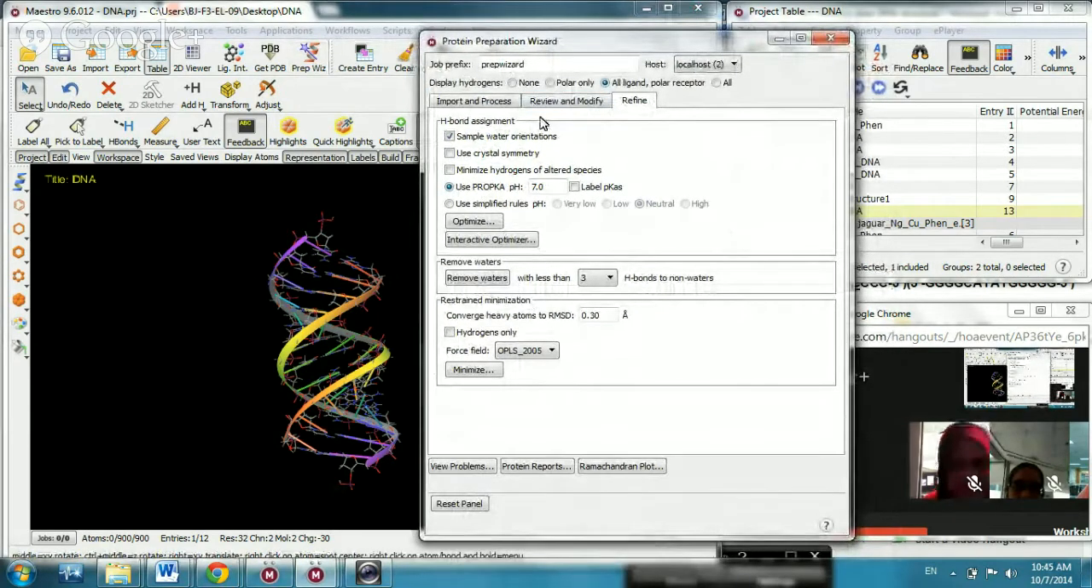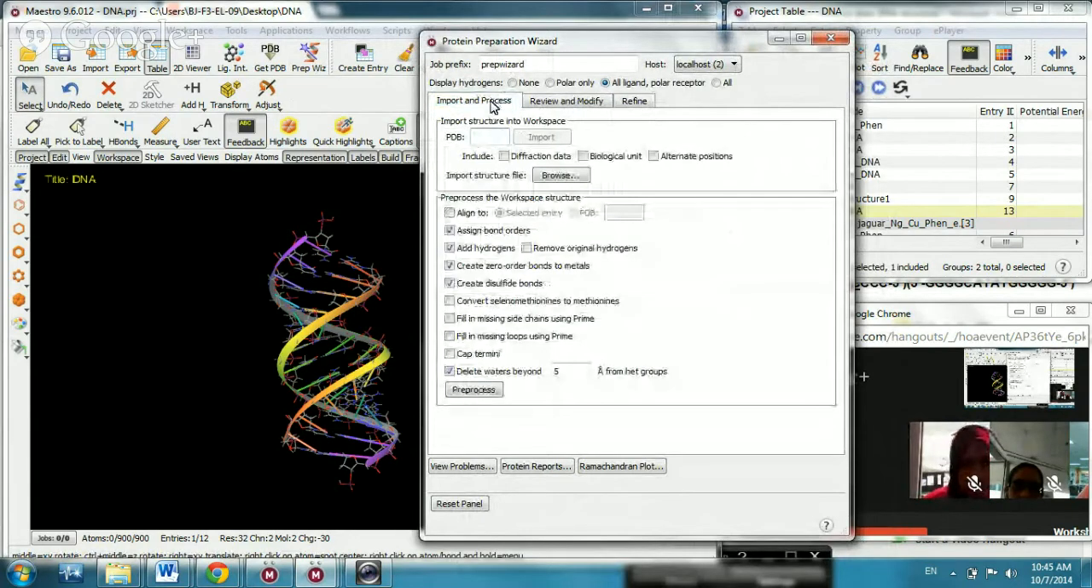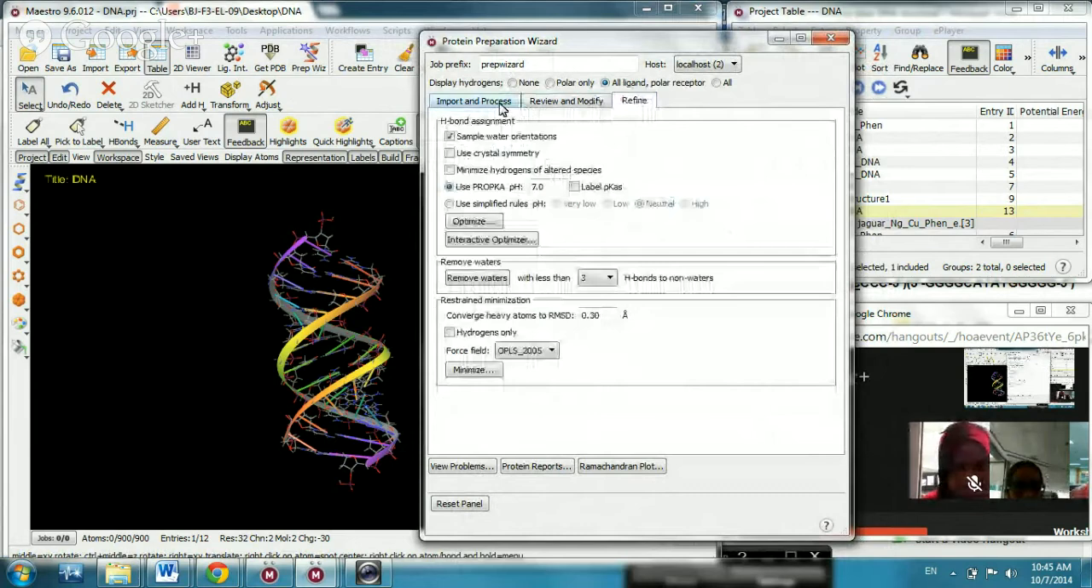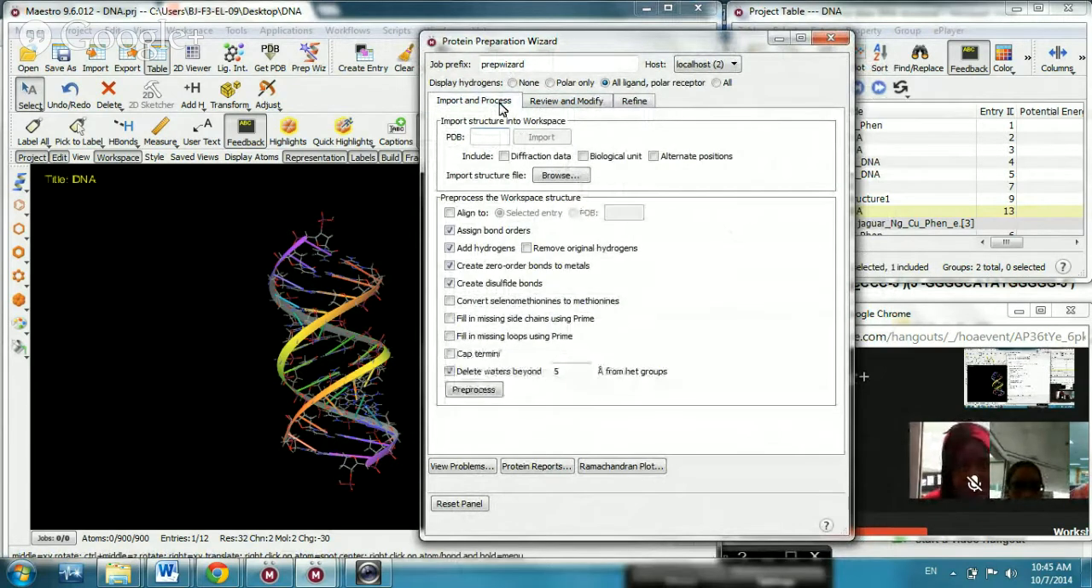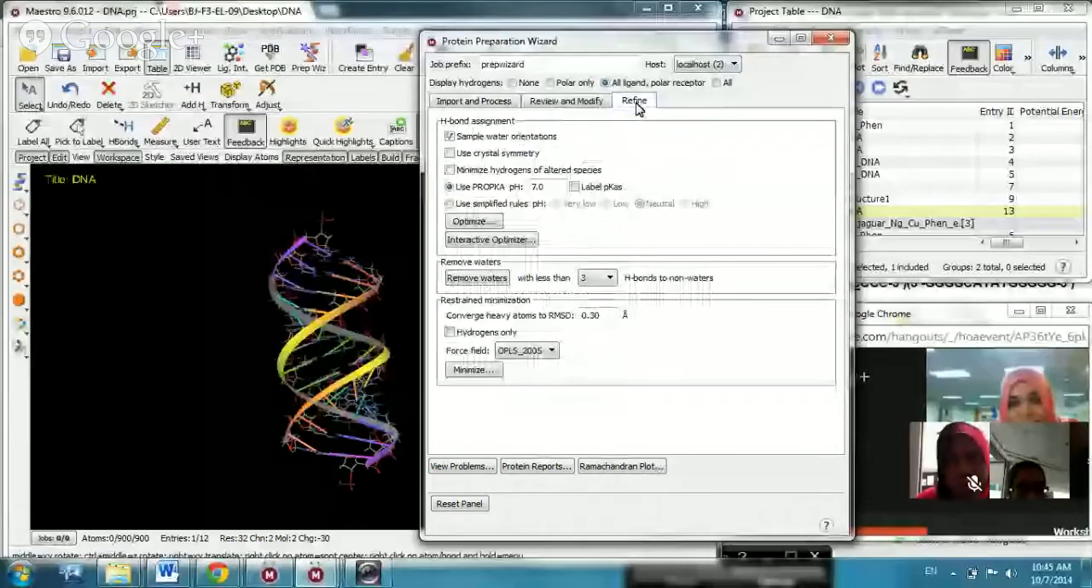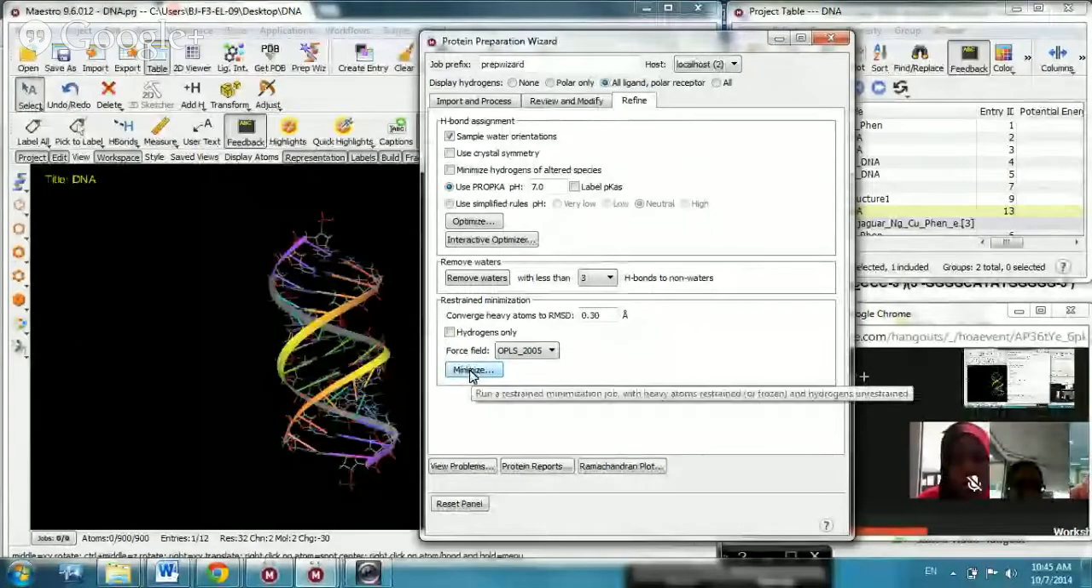Then what we have to do here? Which step do we have to go to? There are 3 steps, right? Import, preprocess, review, modify, and refine. Which step do we have to go to? Refine. Yes. In refine, what do we have to click? Minimize. Minimize, right? Very good.